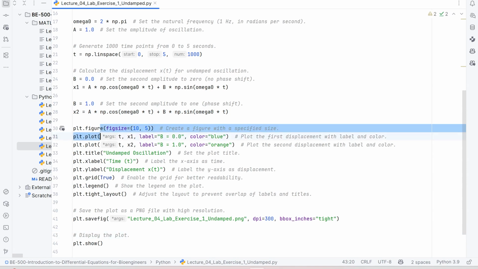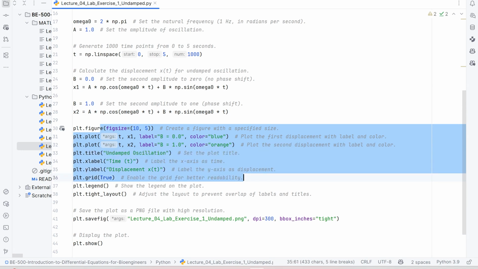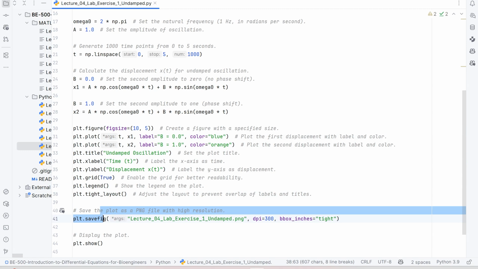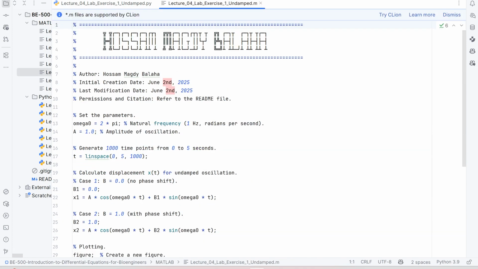We created a figure. We plotted both of them, the first in blue and the second in orange. We put a title, labels, grid, legend, and applied tight layout. Finally, we saved the figure and displayed it.